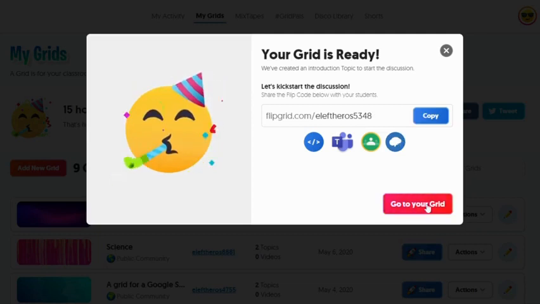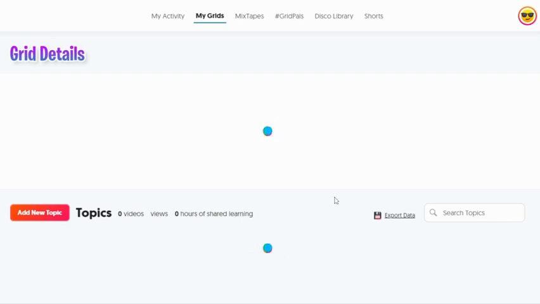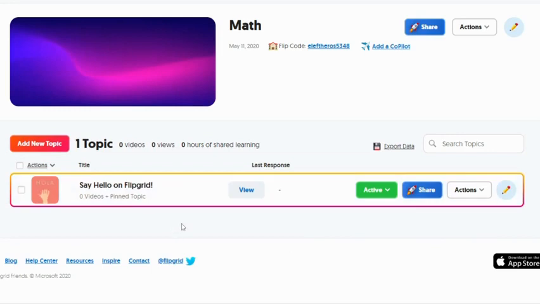So now I'm going to go to my grid. Now in my grid, I'm going to create a topic. And you'll probably notice in here, anytime you create a grid, there's a default topic called Say Hello on Flipgrid, which is kind of like a little intro, I guess, in some ways. You can look at it, decide if you want it, or delete it. It's really up to you. It's just one that automatically pops in there.